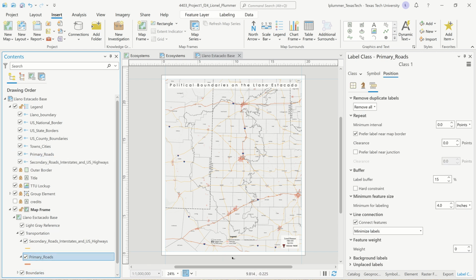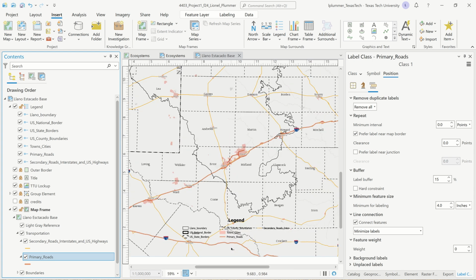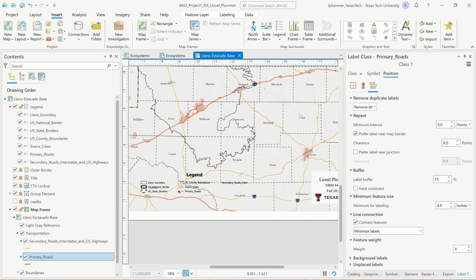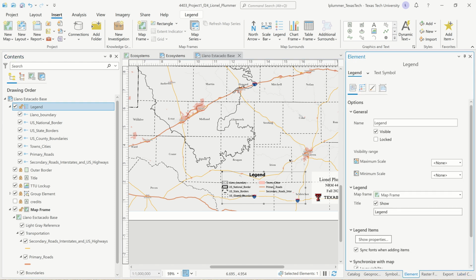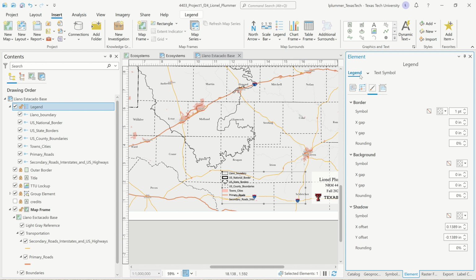And now I'm going to zoom in here. Let's see how this looks. We don't need it to be that big. Let's slim that down. That looks pretty good. Now, let's double click on the legend icon, and we don't need the name legend. Let's format the display of the legend.